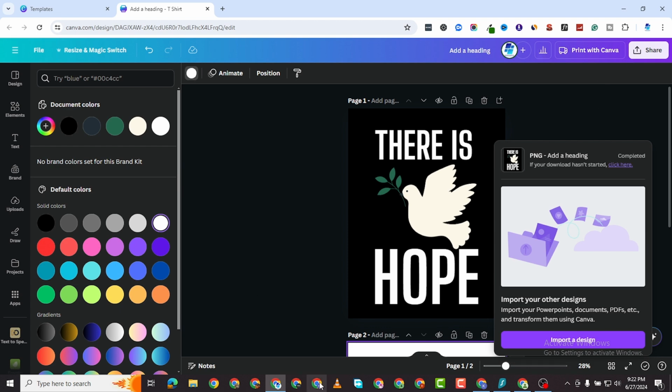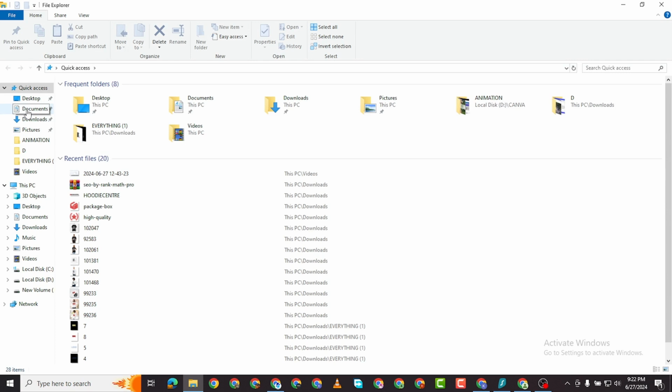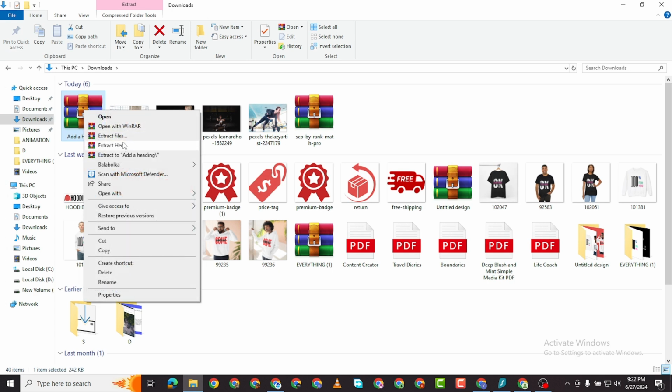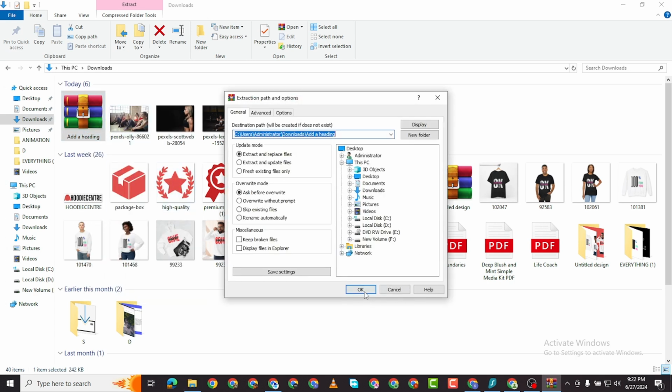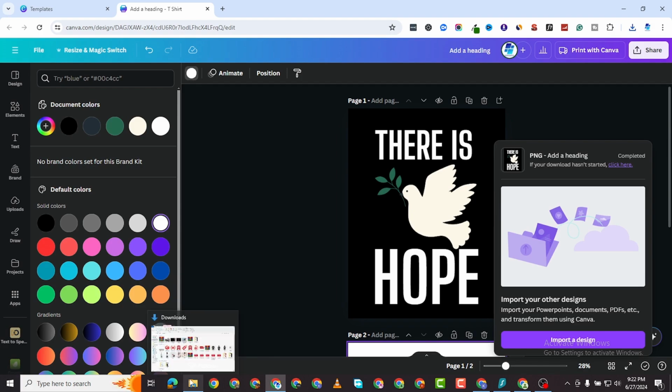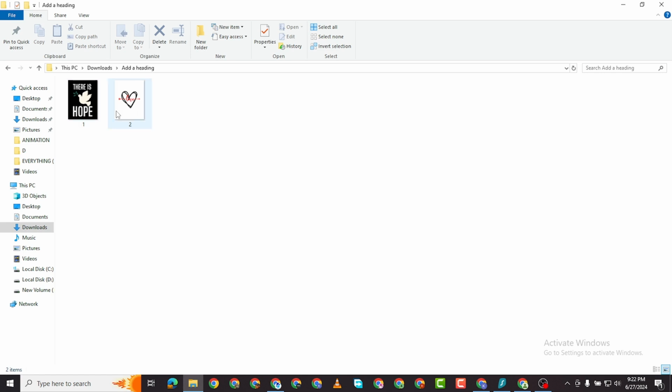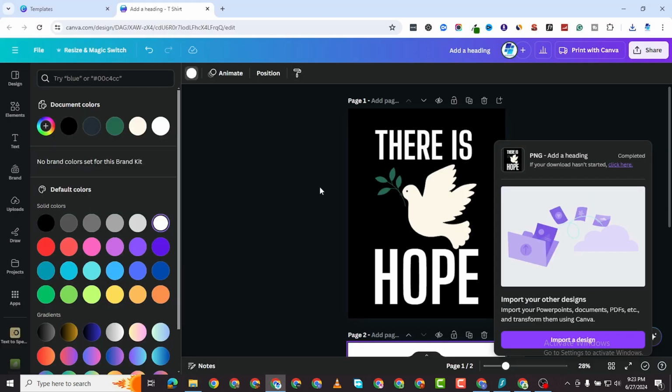So it is downloading. I'm going to see it in the file manager on my website. So this is it here. I'm going to extract files. Okay, here you see them. So these are our two files which we just created, our two designs. We have created our designs. We need to take them now somewhere and design our t-shirts.